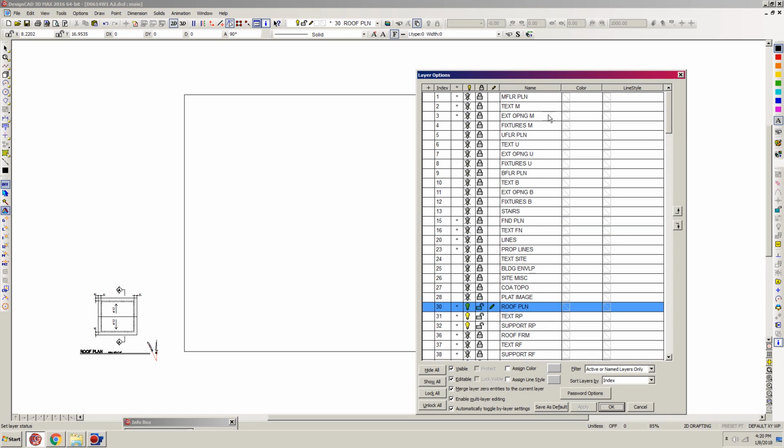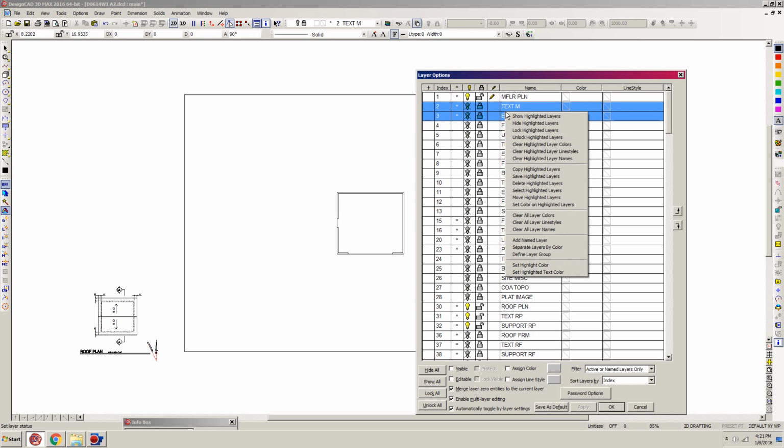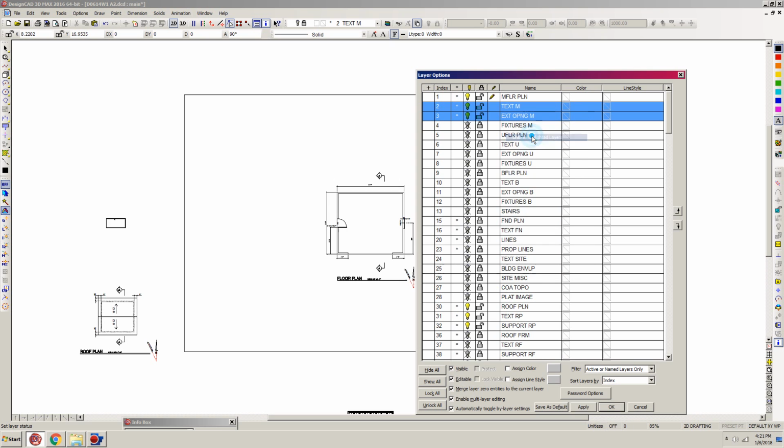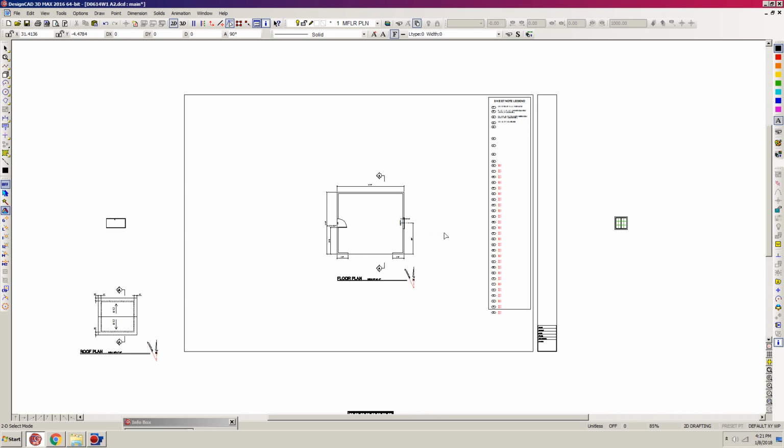And that's layer 1 through 3. There really are no fixtures in it. So I'm going to make my current active layer, and then I can highlight 2 and hold down Control and 3, and I can right click it and say unlock highlighted layers, and click OK. So here's my floor plan.